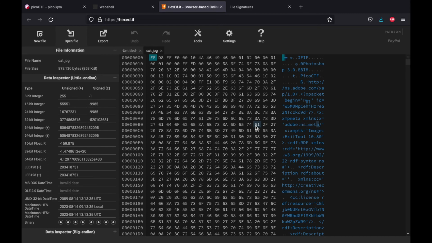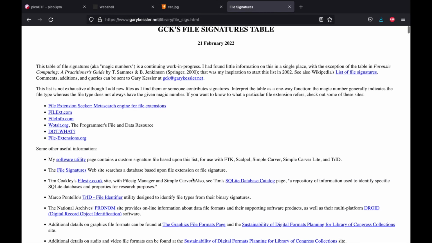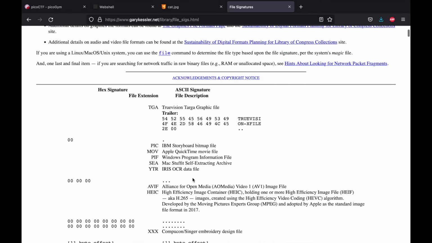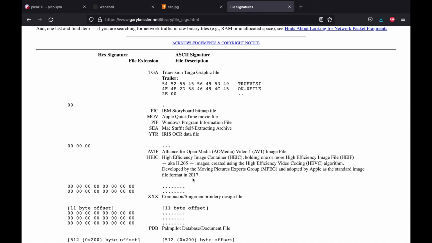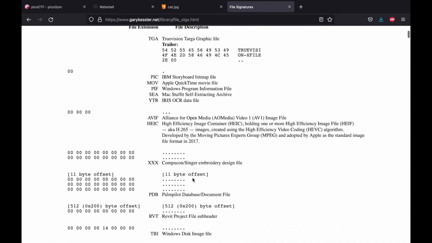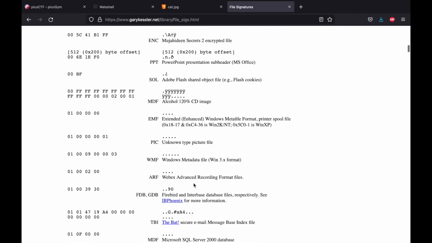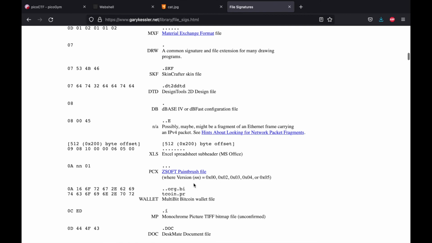So now what we can do is, as I mentioned earlier, something called file header file signatures. There's a really cool tool that I'm going to show you. This website's also linked in the description below, but it tells you what the file header and signature should be for each type of file. So we are working here with the JPEG file. So let's try to find a JPEG file.